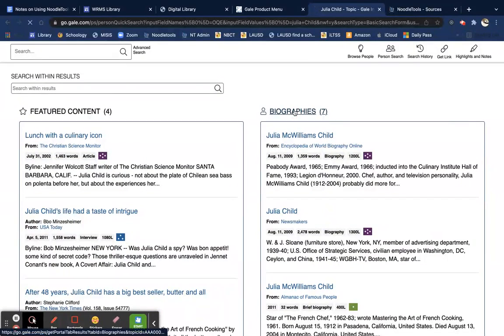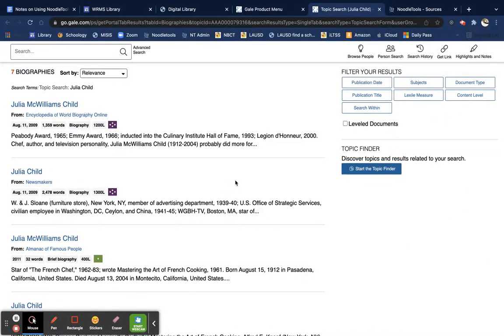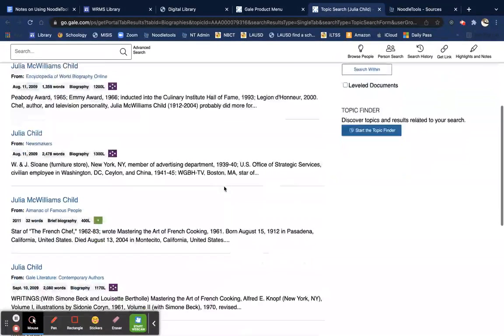So I'm going to click on biographies, and it's going to show me all of them. So 7 will fit on 1 page. Now, this has 1 dot, this has 4 dots. What's the difference? So this is telling me a 400 Lexile, 1,300 Lexile. Very easy to read, a little more difficult to read. The more dots there are, the more sophisticated the language and the structure of the sentences. Also, it will tell you how long they are. This has 32 words. So really, it's not going to be your best choice.